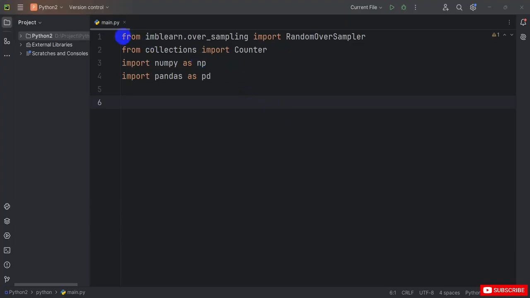You can see I've already imported the library packages for imbalance oversampling, including RandomOverSampler, and also Counter from collections, plus the numpy and pandas libraries. First of all, I'm creating an example for resampling techniques, where we can either oversample the minority class or undersample the majority class to balance the dataset. Now let's start with oversampling using RandomOverSampler.